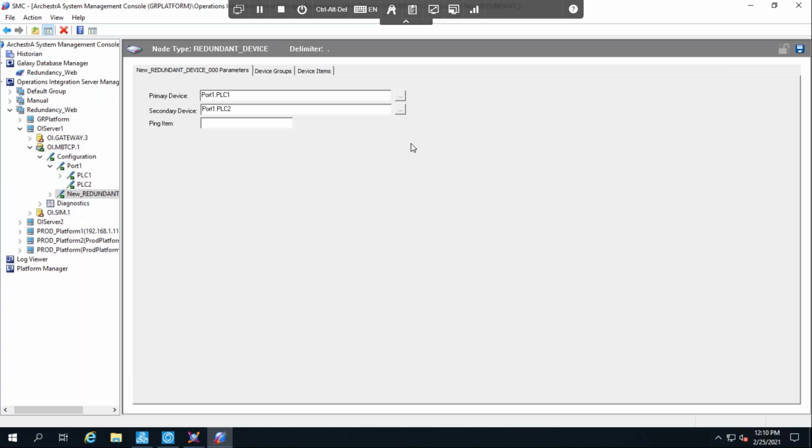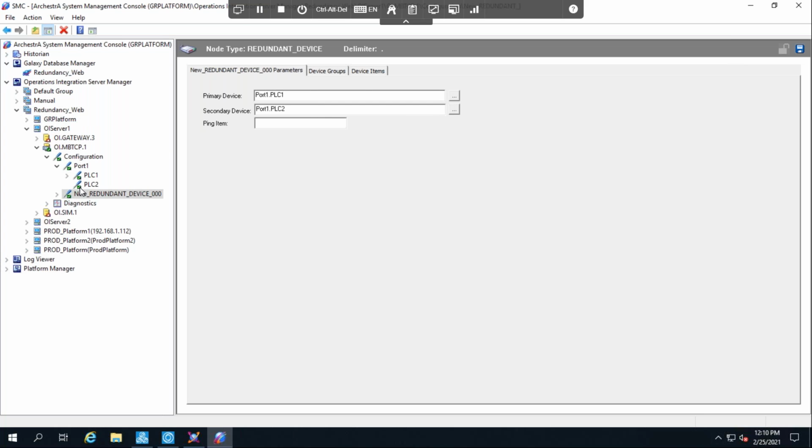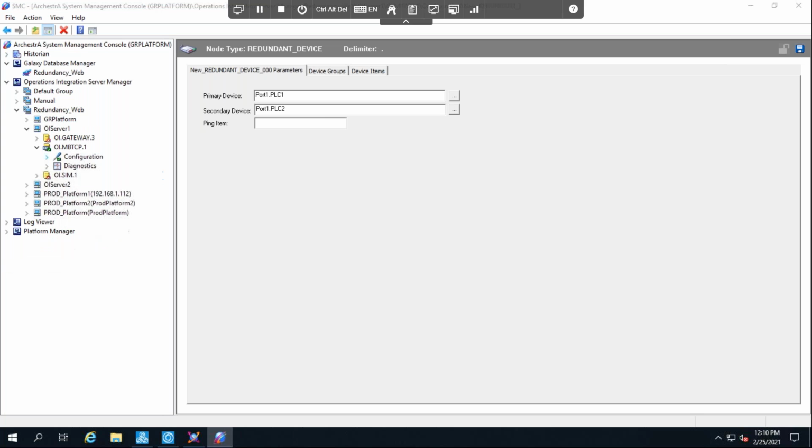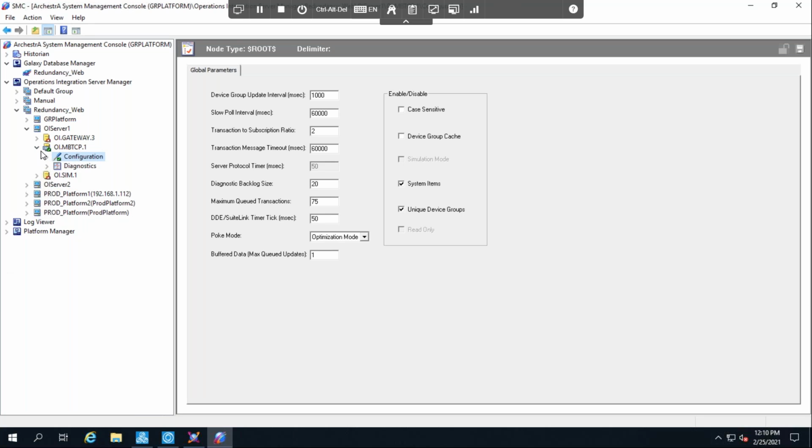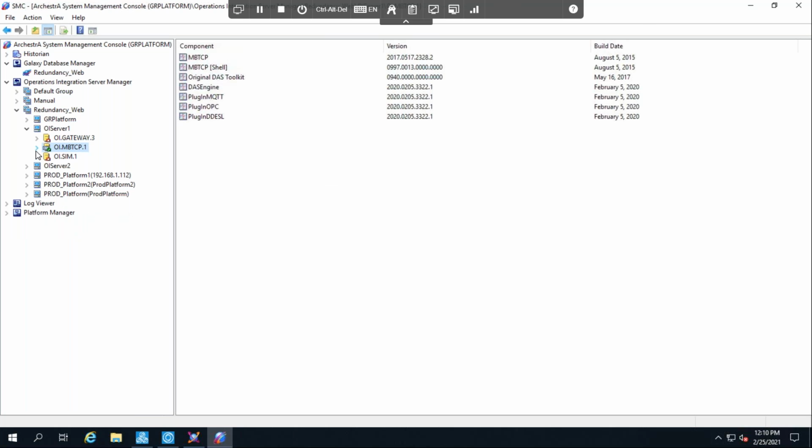Let me just make full screen. A redundancy based on a PLC. Now, this is not the case I want to show you. No, cancel. I don't want to make any change. In my scenario, I want to make a redundancy based on OI server.